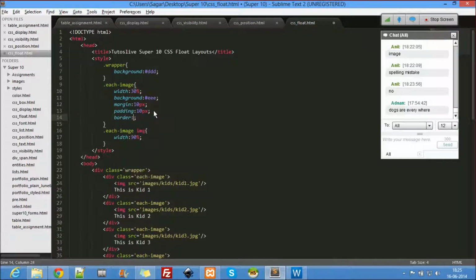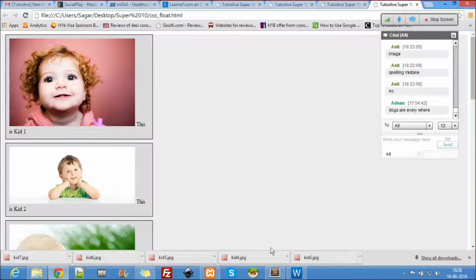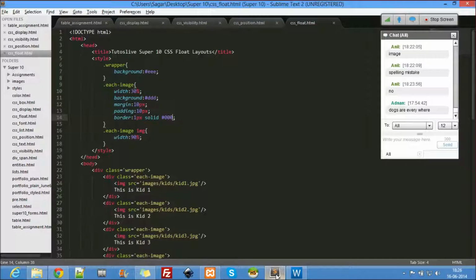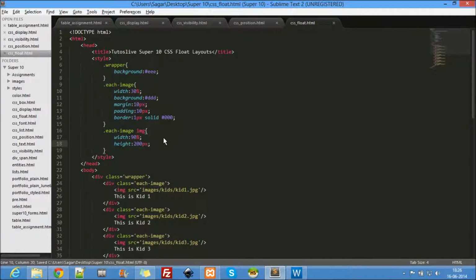Okay, what I want to do here is let this be DDD and this be EEE. Let the border be 1 pixel solid. Let's use a black. Let's see what we can really do. Okay, this is it. And what else we can do to this is let's maintain a fixed height of 200 pixel to everybody.